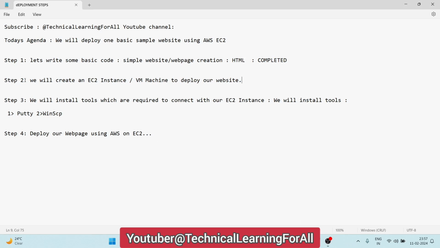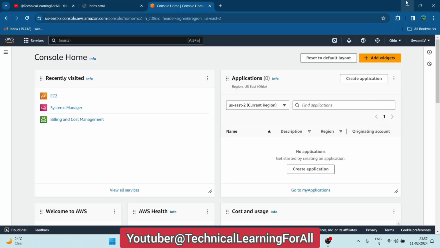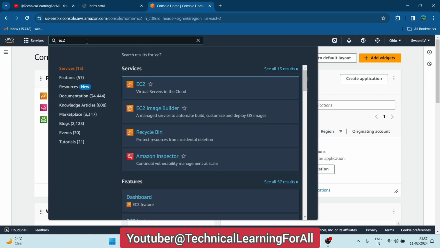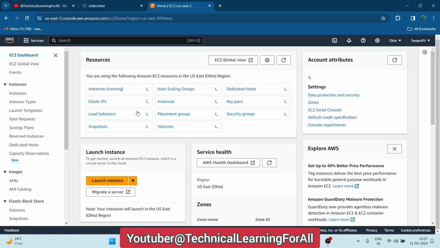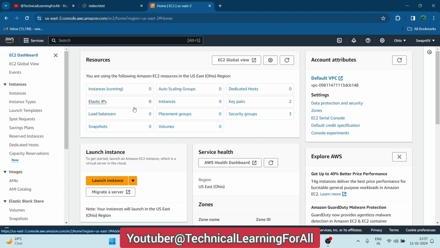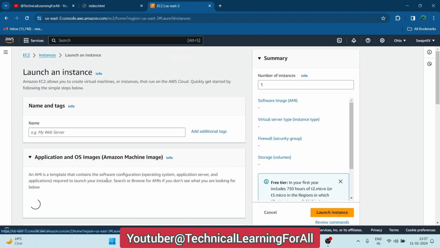This is our purpose now. Now we want to do step 2, create an EC2 instance or virtual machine to deploy our website. To create the EC2 instance, when you log in the first time, you have to go to search and type EC2. Go to the dashboard. On the dashboard, at the bottom right, you get the option to launch the instance, right? So click on launch instance.